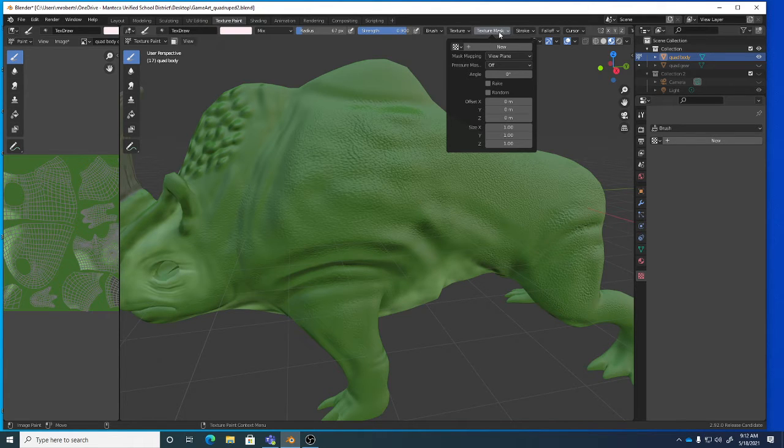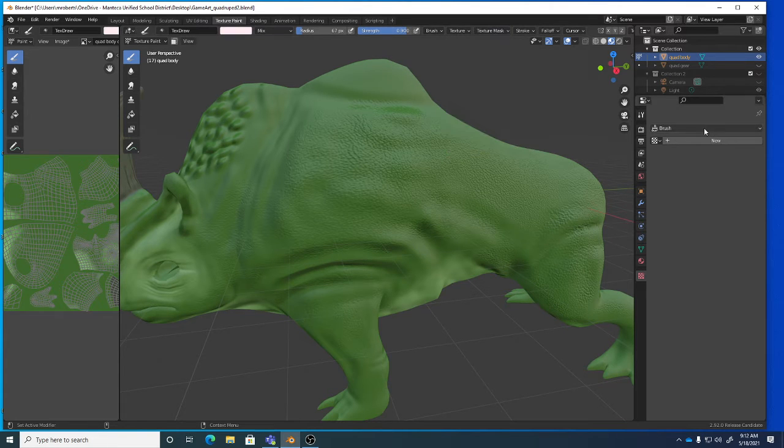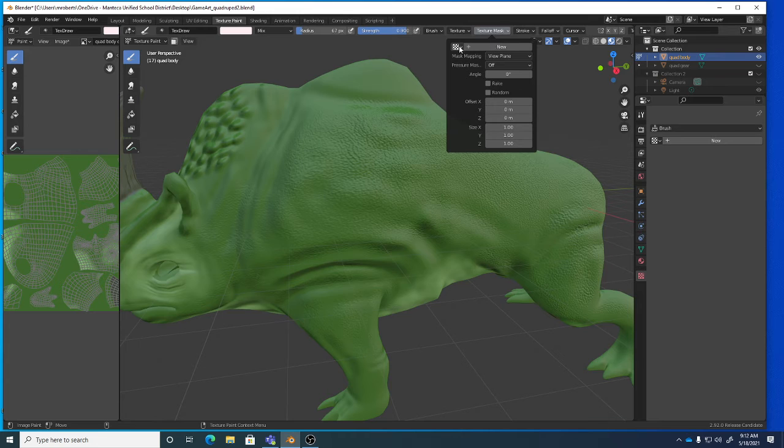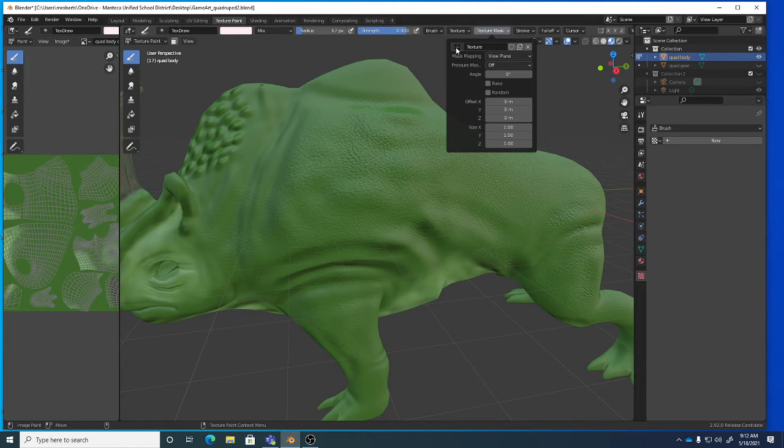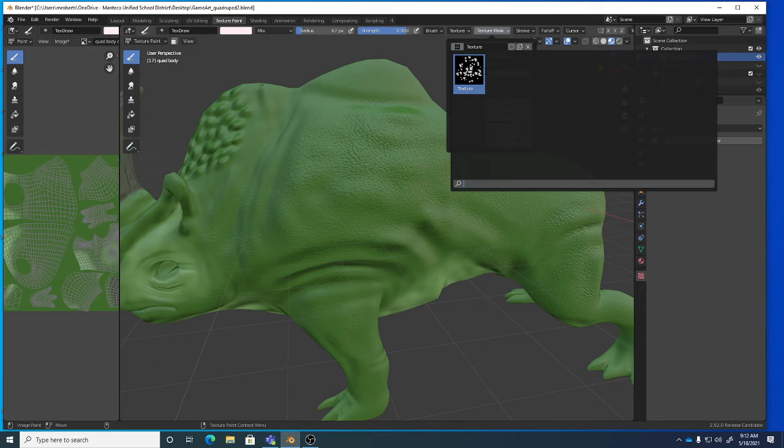In this case, you go to the texture mask, and you'll see that there is, of course, new here, so you can always do new from there. But you'll notice that you can also just go right here, see the little white checkerboard, and that will allow you to browse whatever texture you've loaded in. So the nice thing is once you've opened up a texture in Blender, it's in there, right? It's available to be browsed right here.